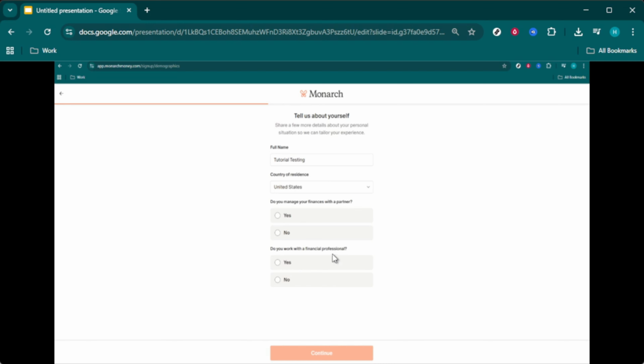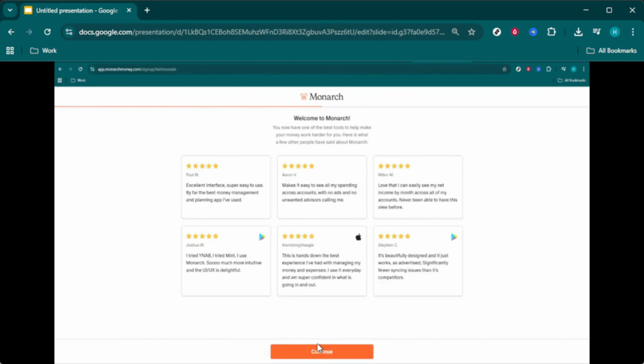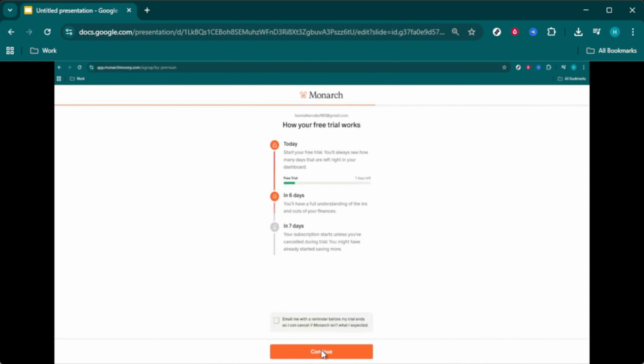Now that your account is set up, it's time to link your financial accounts. This is where Monarch Money really shines, allowing you to view all your financial details in one spot. Click on the option to link accounts, and you'll be guided through a process to securely connect your bank, credit card, loan, and investment accounts. By linking these accounts, Monarch Money can give you a comprehensive view of your financial situation, making it easier to track your spending and savings.